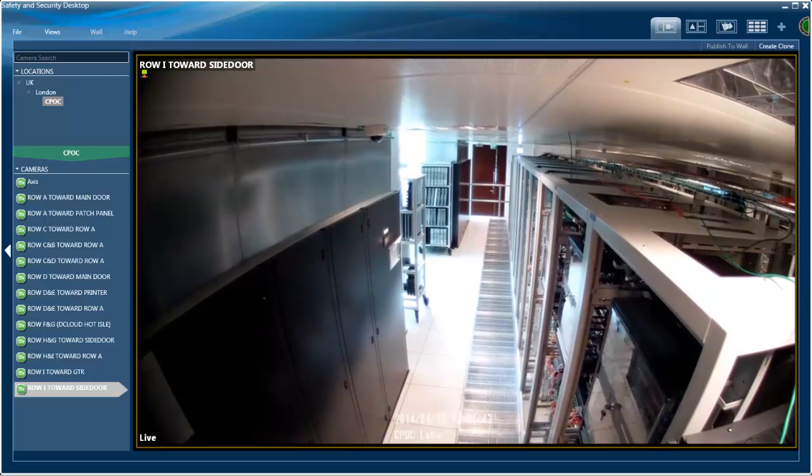So this is the view of that camera in our CPOC labs right now. As you can see, the quality is fine. That's very, very good quality there. So what we're going to do now is actually emulate congestion in the network, and then we'll show you the feed afterwards, and you'll see the difference.